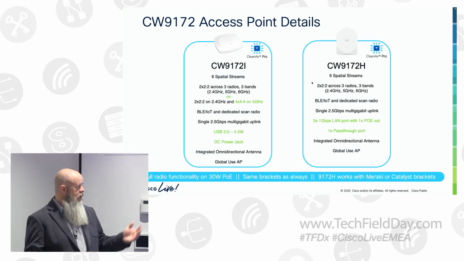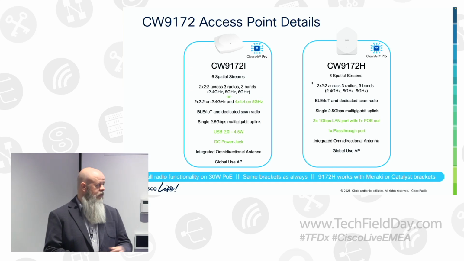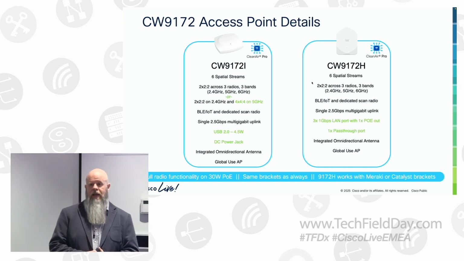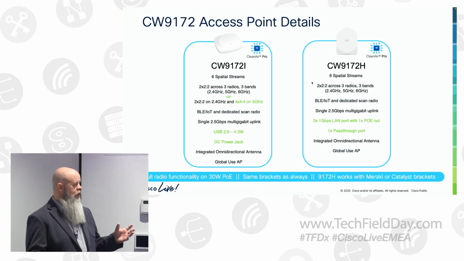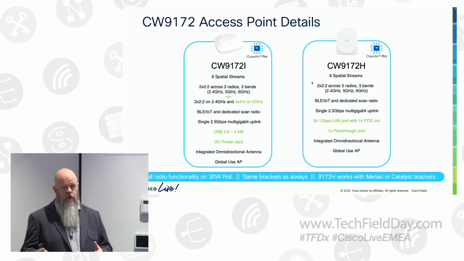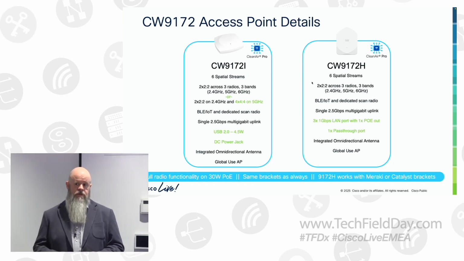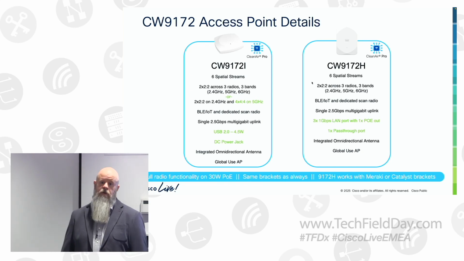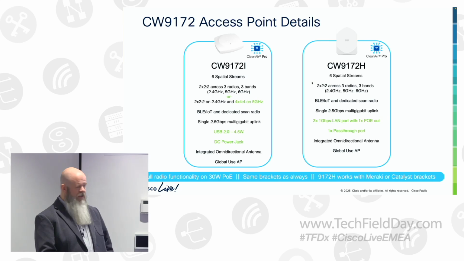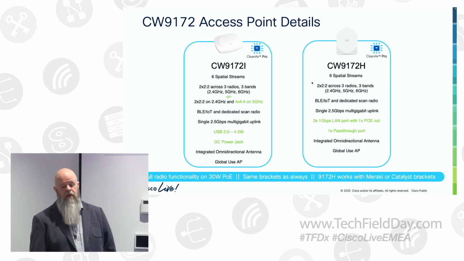You can see they are each 6 spatial streams, and on the CW9172I, you can select whether you want tri-band or a more robust dual band AP. So it can be 2x2 on all 3 bands, or it can be 2x2 on 2.4 and 4x4 on 5 gigahertz. You have that option. It doesn't have that option on the hospitality AP.